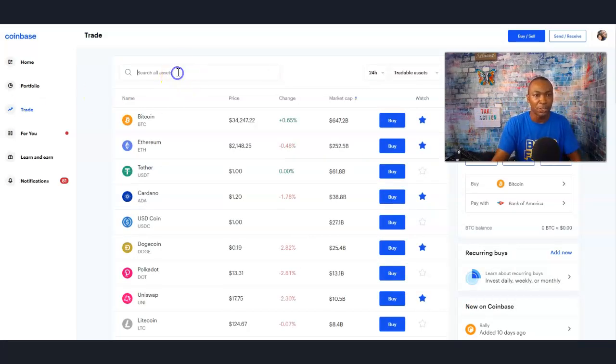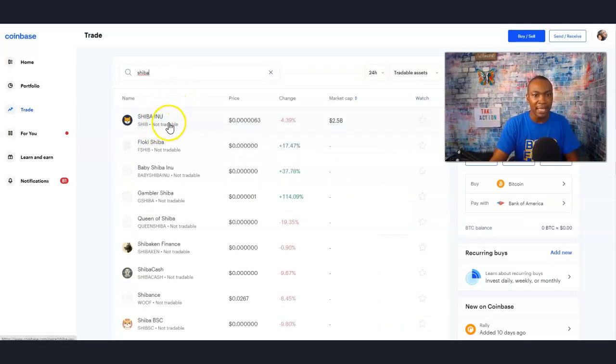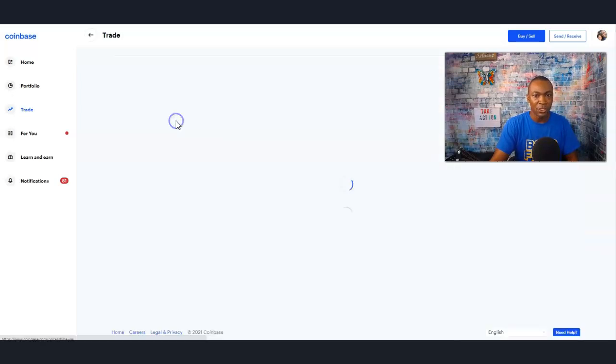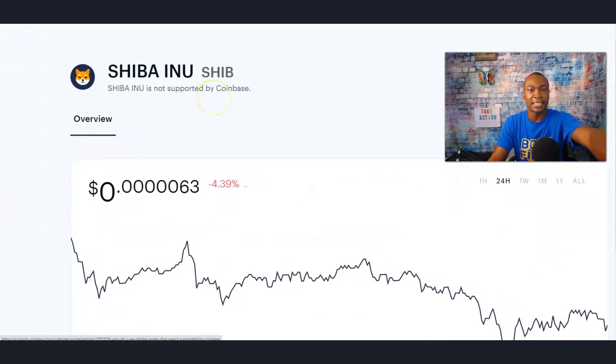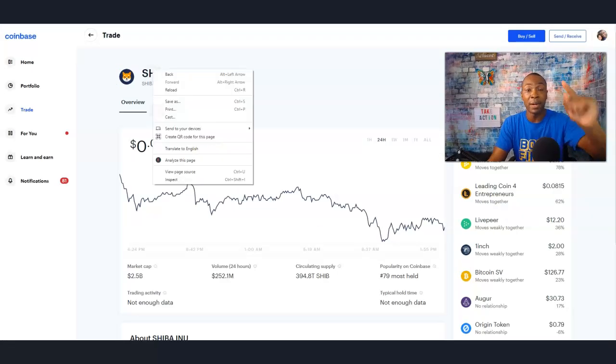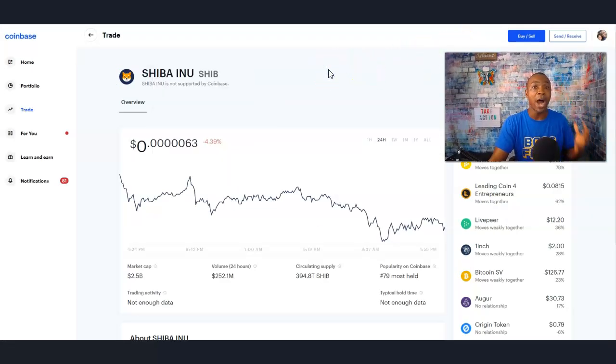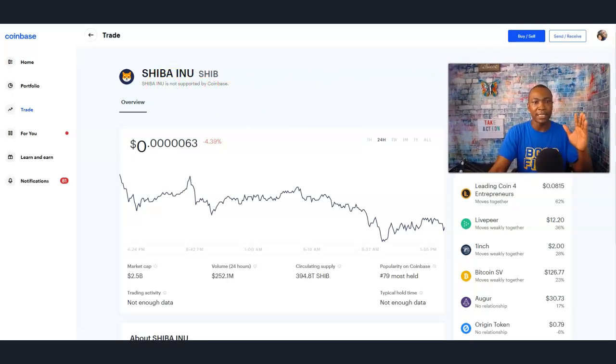Now, what will happen is you'll type in Shiba and it will pop up like this. Right now, Shiba is not on Coinbase. So when you see this, it says it's not supported on Coinbase, but it's supported on Coinbase wallet, and I'll show you that last. So this is what it will look like. When Coinbase and Coinbase Pro list Shiba, obviously this will disappear and you'll be able to buy and sell right there.